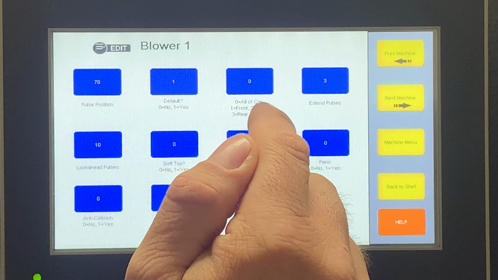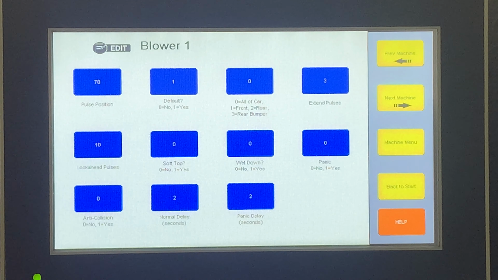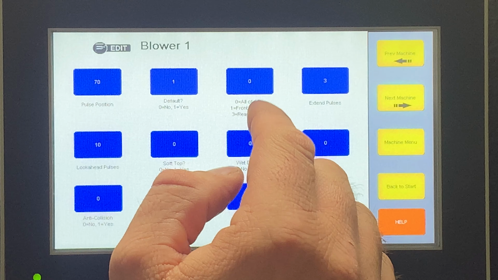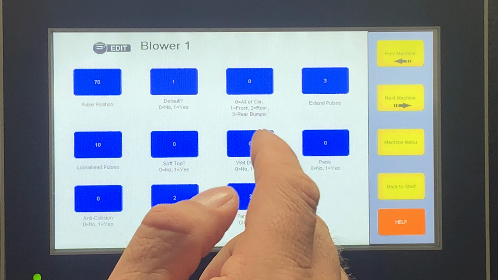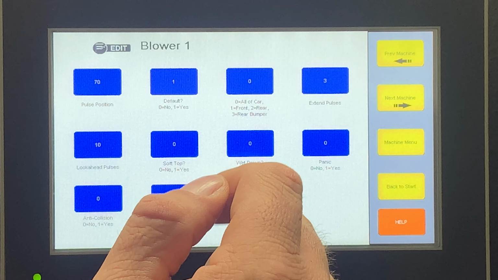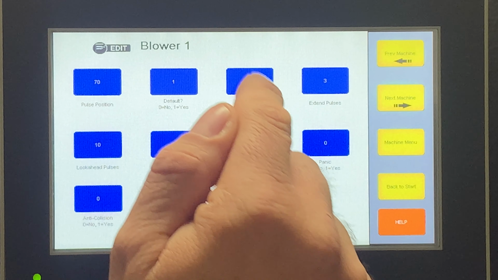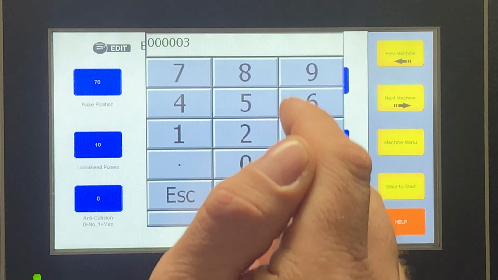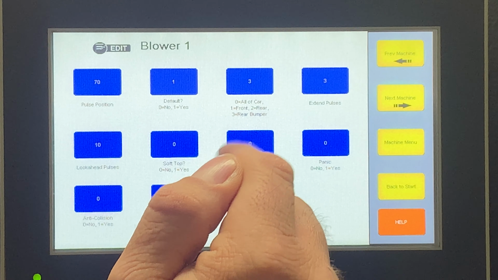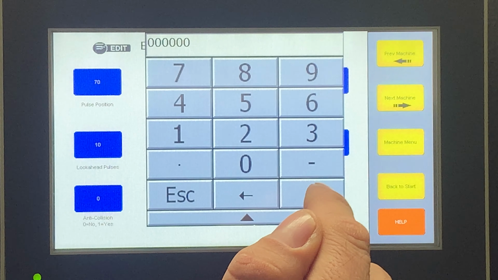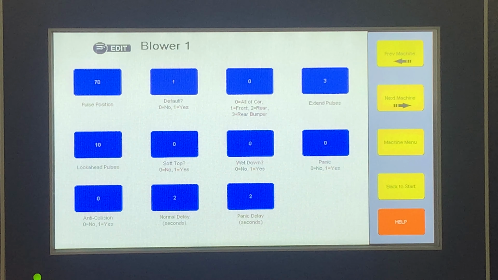Then the machine wants to know, do you want this to turn on for all of the car, half the car, or the back half of the car? It's simple numbering here. 0 means that it will be all of the car. 1 would be the front half of the car. And if I were to make that a 3, then it would only turn on for the back half of the vehicle. But it is an air dryer. We want it to turn on for the whole vehicle, so we'll put that at 0.